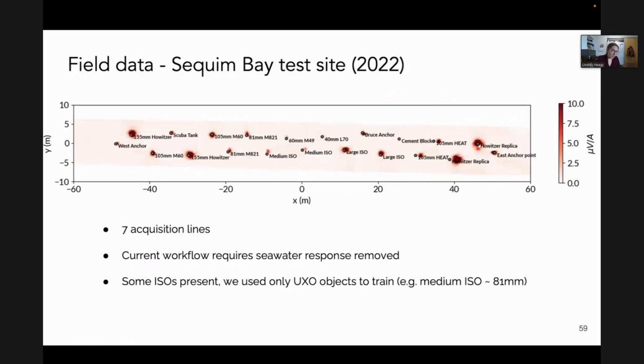And so with this training set, we went ahead and trained up our neural network, and now we want to look at a field data set. As I mentioned, we're looking at this data set in Washington State at a site called Squim Bay. These data were collected in 2022. Importantly, the first piece is that they collect data on a line where the objects are known. This is called a calibration line.